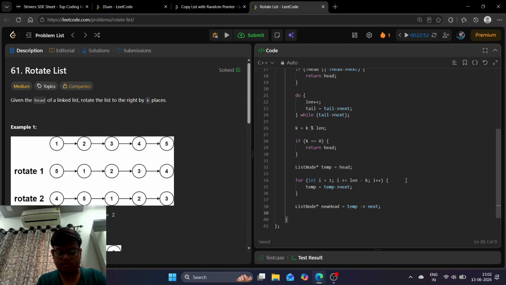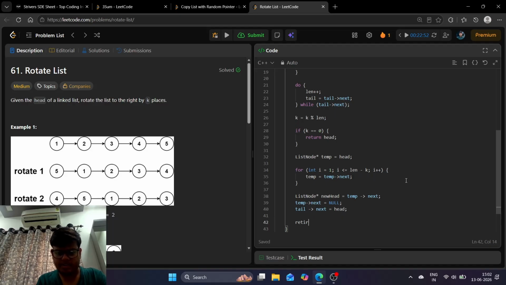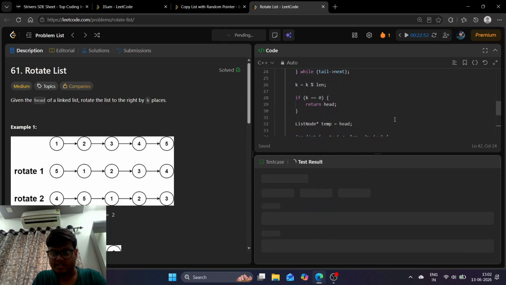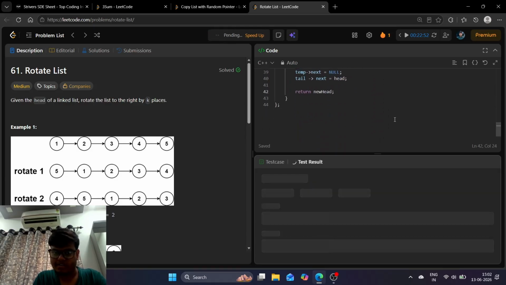Now let's break the linkage. Temp's next is equal to null. We already have tail, right? So we will do tail's next is equal to head and just simply return new head. I think I have written completely perfect code, but let's see if some error occurs or I made some mistake.